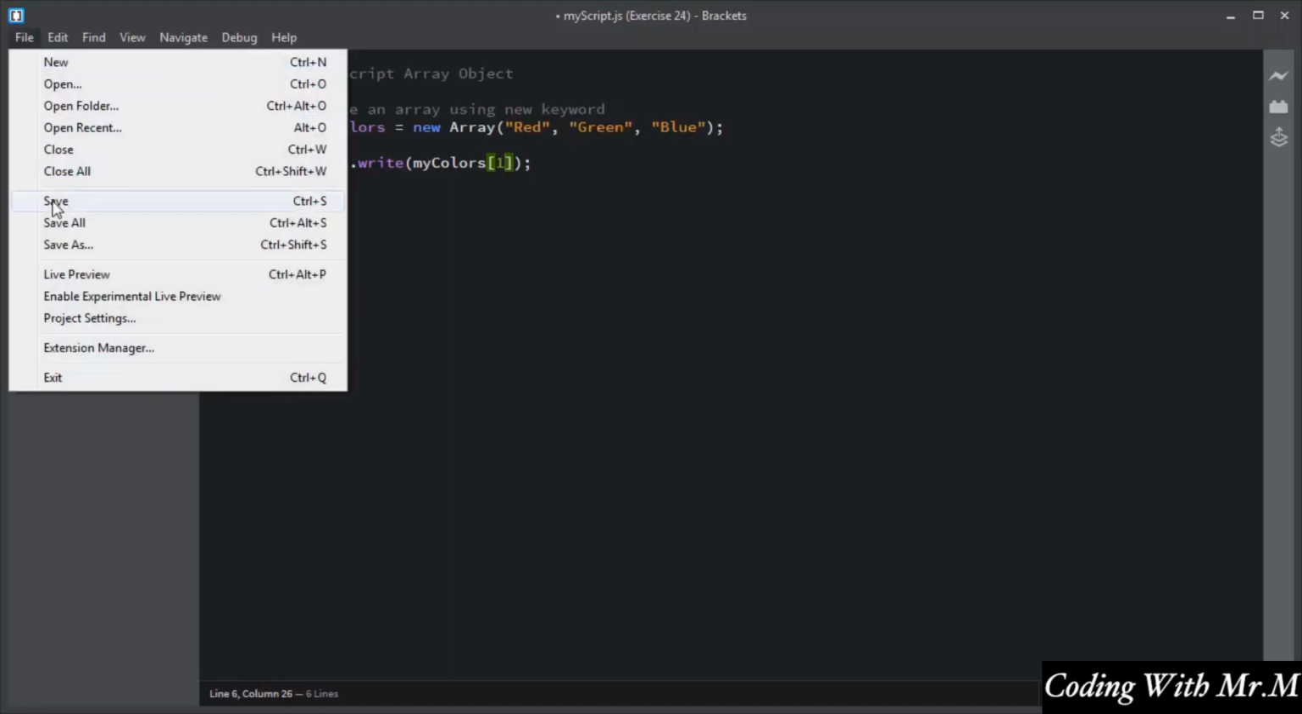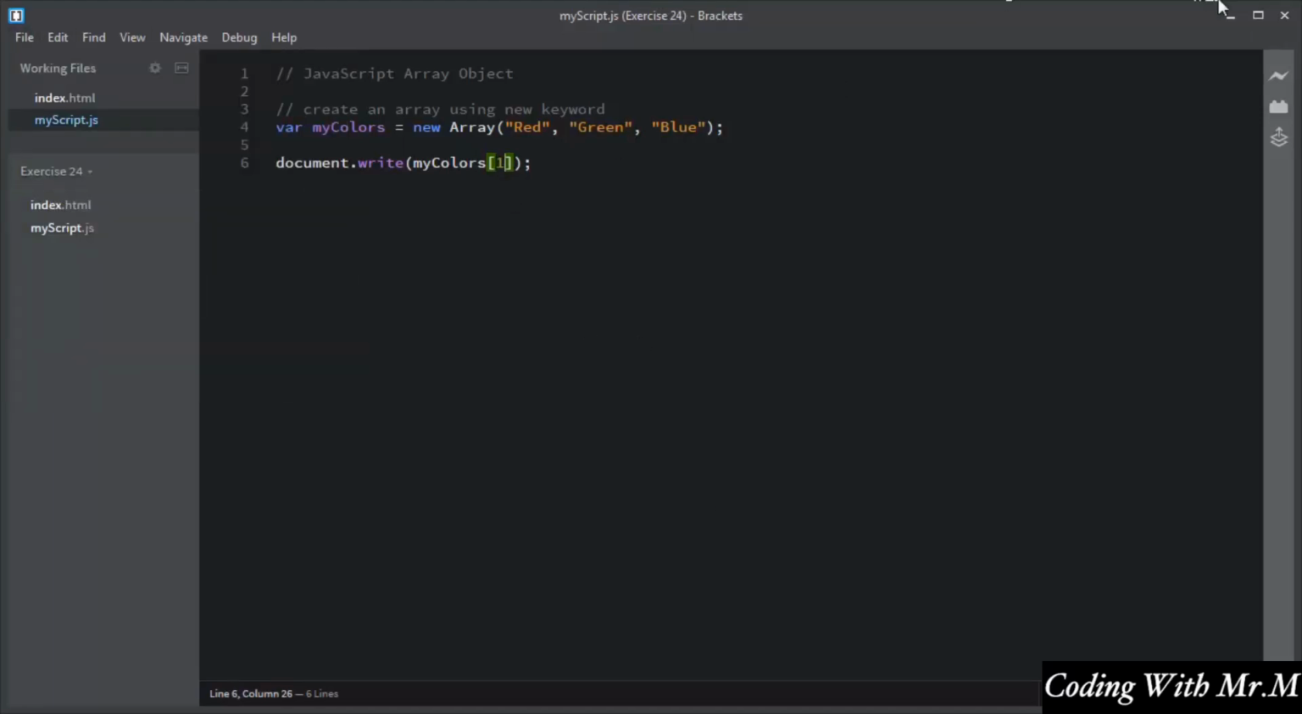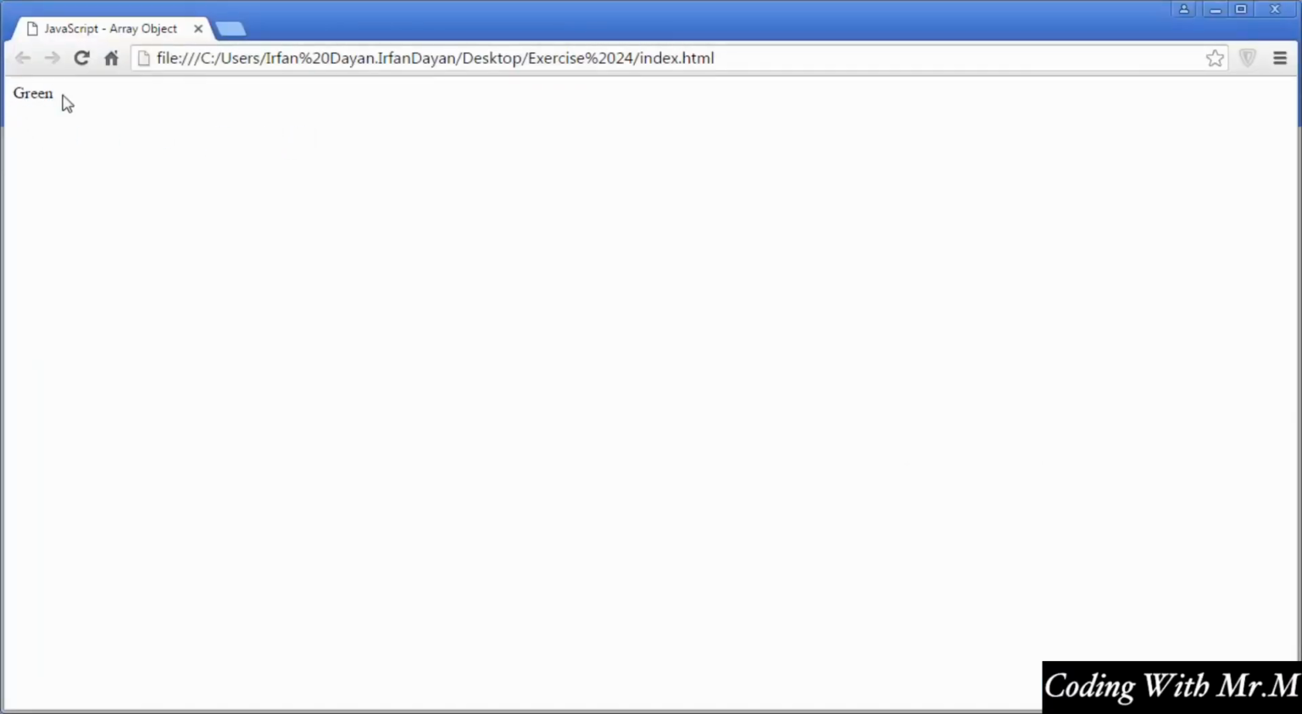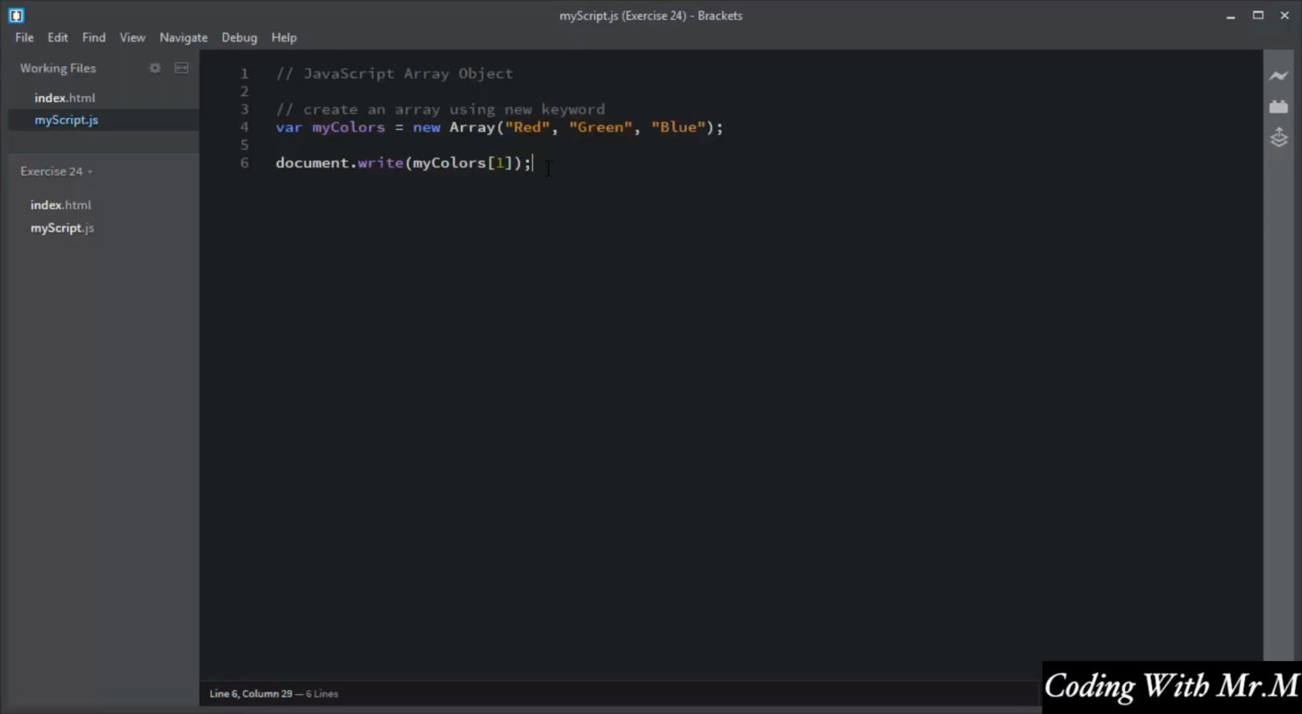I will go ahead, I'll save this script. I'll open the index.html file and it will display the element green, the value green, which is stored at index 1. There is an alternate way to create an array.